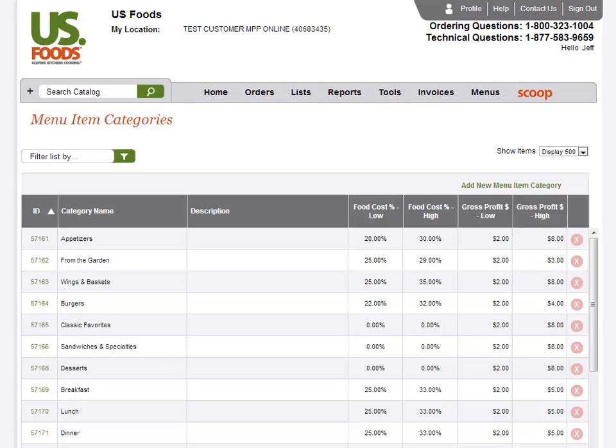Once again, the menu item categories list is displayed, and we can see our new appetizers category displayed with its food cost percentage and gross profit dollar thresholds. Once added, menu item categories and details appear with a unique, auto-assigned identification number. To edit a category, click the menu item category ID to open the menu item categories details window.